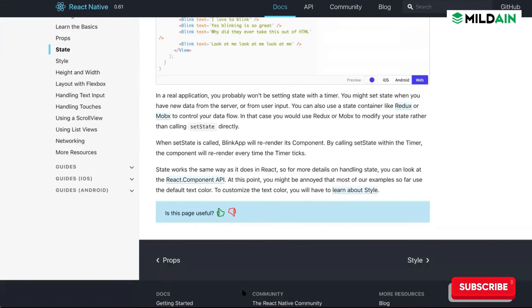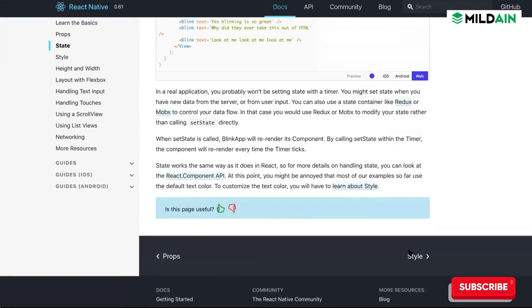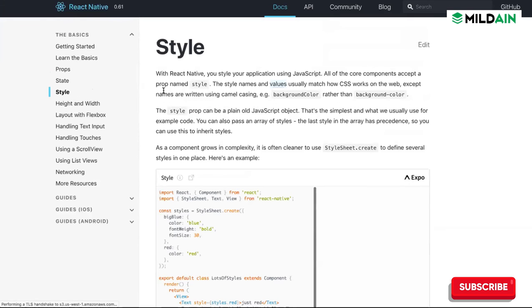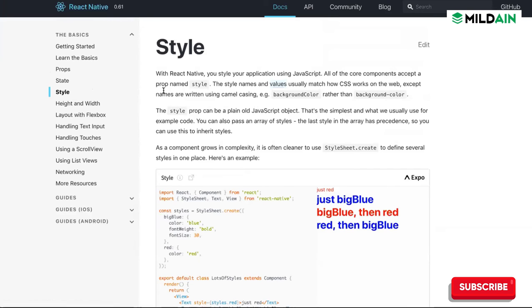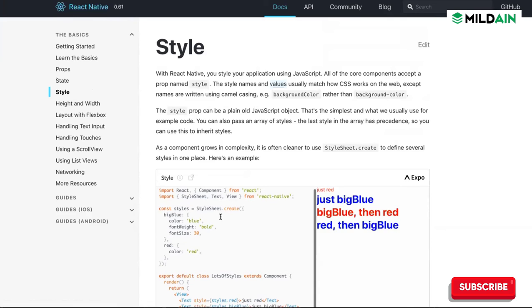Now moving on to the next topic, that is style. It is pretty interesting. It plays a similar role to CSS, only the nomenclature changes here. If you see, we have an object called StyleSheet in React Native. We create styles from that. That StyleSheet has a function create.